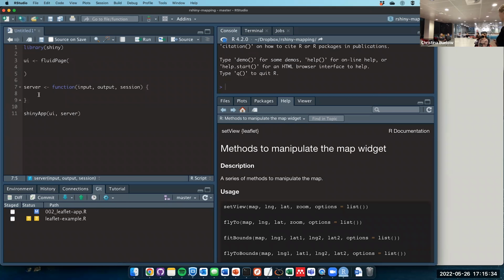And we set up the server by creating a function that has 3 arguments. It has an input, an output, and a session. Okay, so the session we won't worry about too much. That's just so every time someone runs your app, they start their own session. But the inputs and outputs will link back to the inputs and outputs that we define in our user interface. We'll see how we do that in a second.